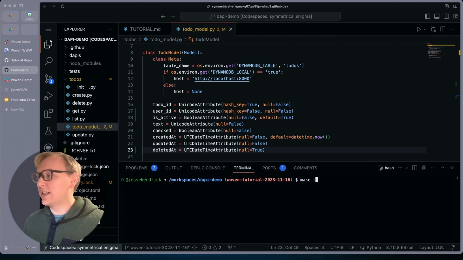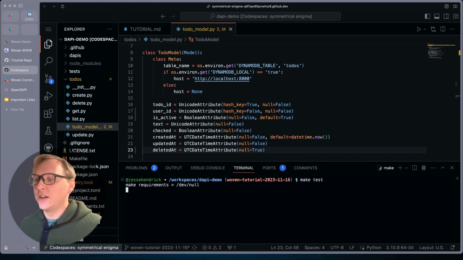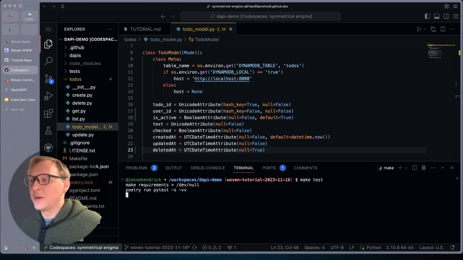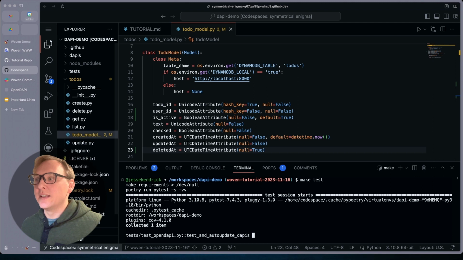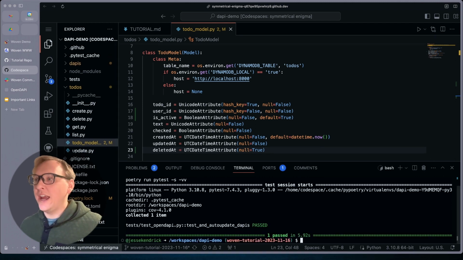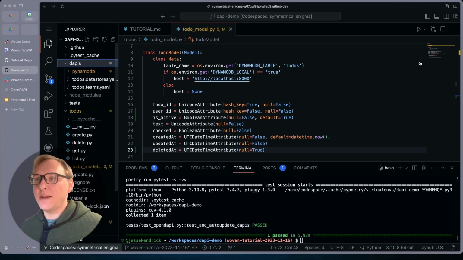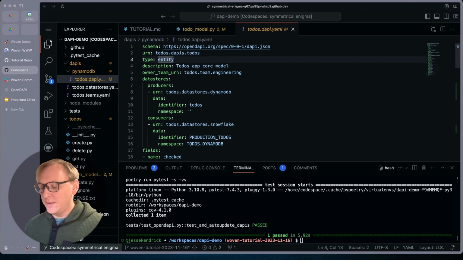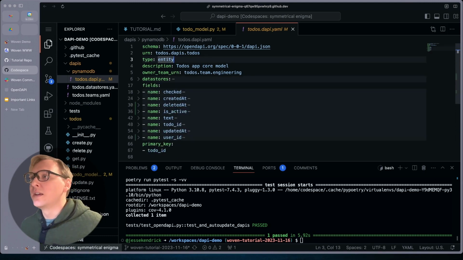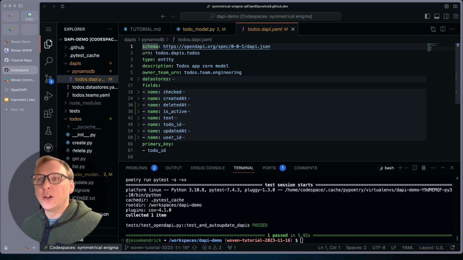Let's run make test. And this is where you start to see the first appearance of Woven making an entry. So what we're doing here is looking at your code base and figuring out, has the core data model changed? And you're going to see right up here under DAPIs that todos.dapi.yaml has changed. Now let me collapse this a little bit and talk about it. So Woven is built on OpenDAPI. OpenDAPI is open source software.